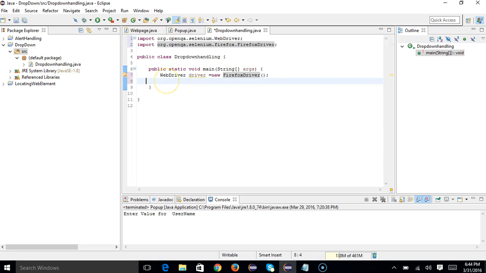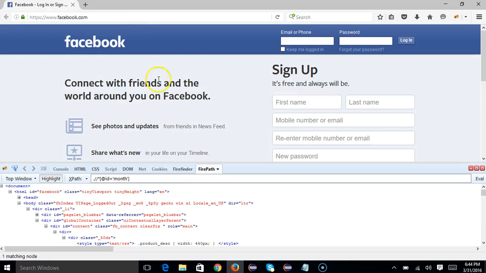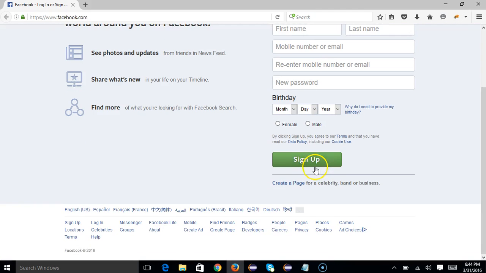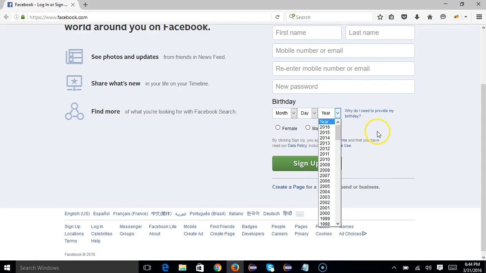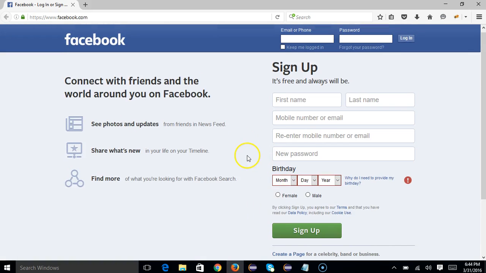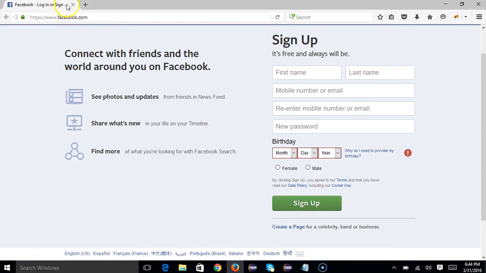So now we need to open a web page where we are handling the drop down list. So here I'll be using this Facebook page. Here you can see we have three drop downs. We want to select some specific value in these drop downs during our automation script. So I'll let you know how to handle these drop downs. Okay, so we'll open this web page.